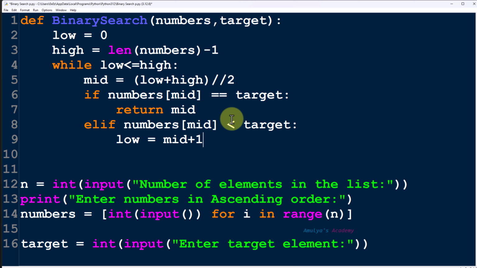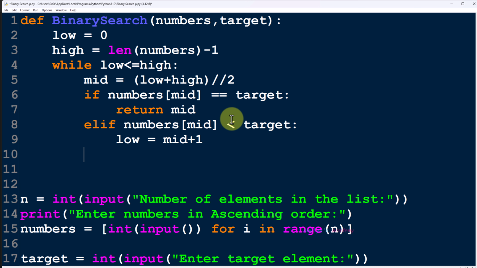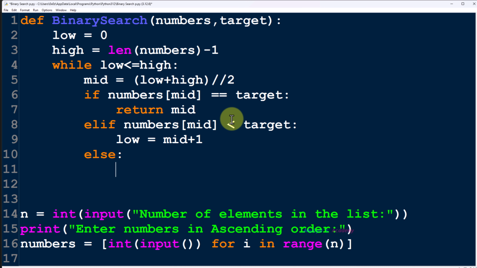If it is present, then it must be present in the right side of the middle element, because numbers are sorted here, that's why. Then here I'll take else block, that is the condition when target is less than the middle element. If it is false, then that means target is present in the left side of the middle element, so I'll take high equal to mid minus 1.